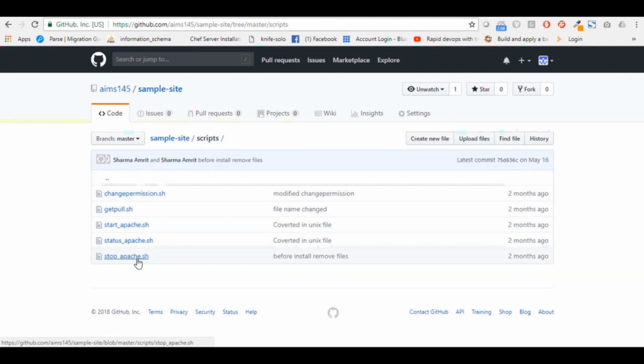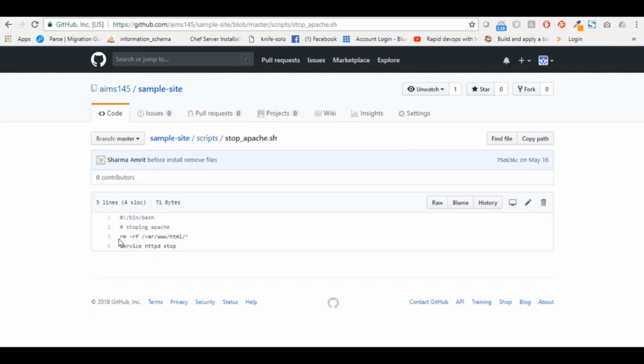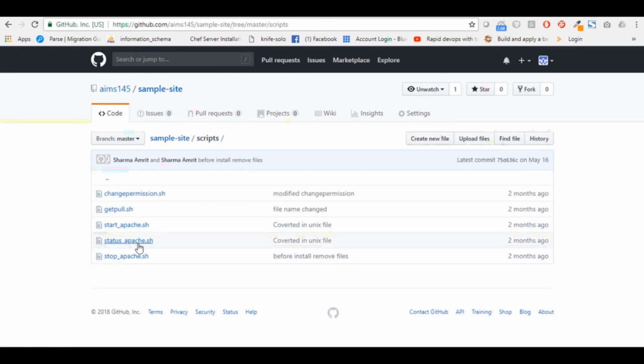So you can see here all the scripts are available for the different events. For stop Apache, I have given two commands: remove all the contents from the HTML directory and stop Apache. Similarly, you can create multiple scripts and trigger these scripts in multiple events.